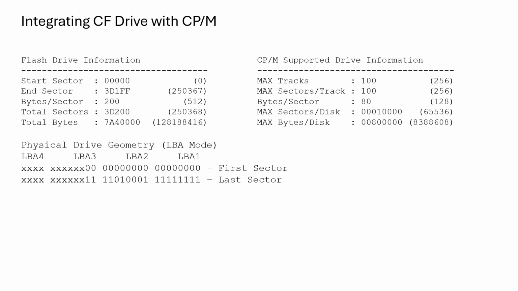But the lower bits, notice how that's laid out. My last sector is all ones in LBA1 and then a variety of ones in LBA2 and all ones in LBA3. That gives me sector number 3D1FF. 250,368 total sectors in this disk.